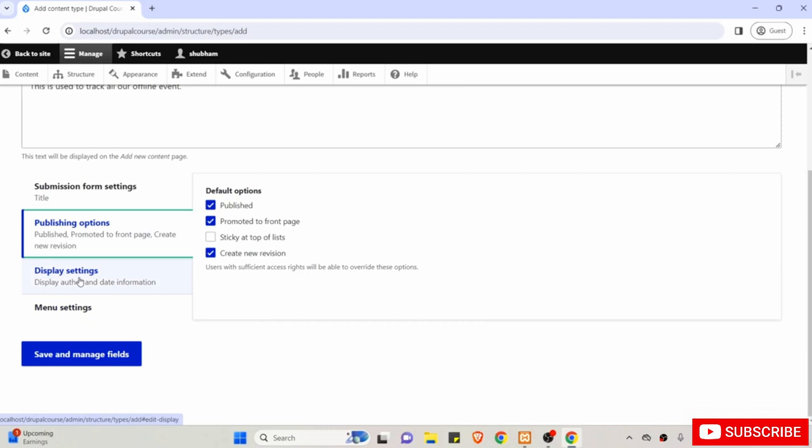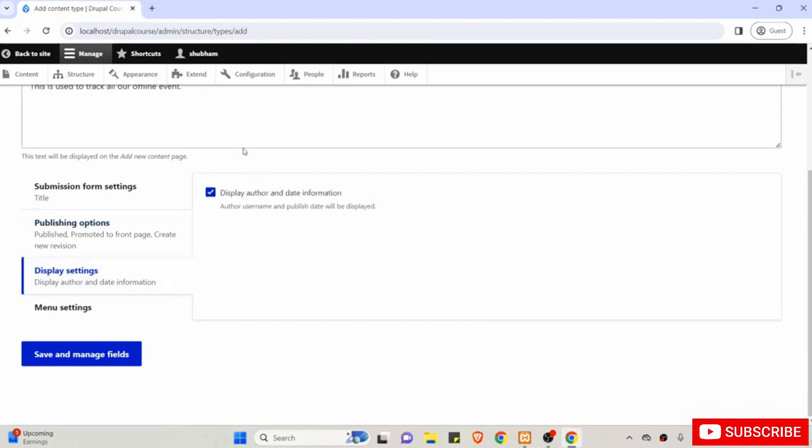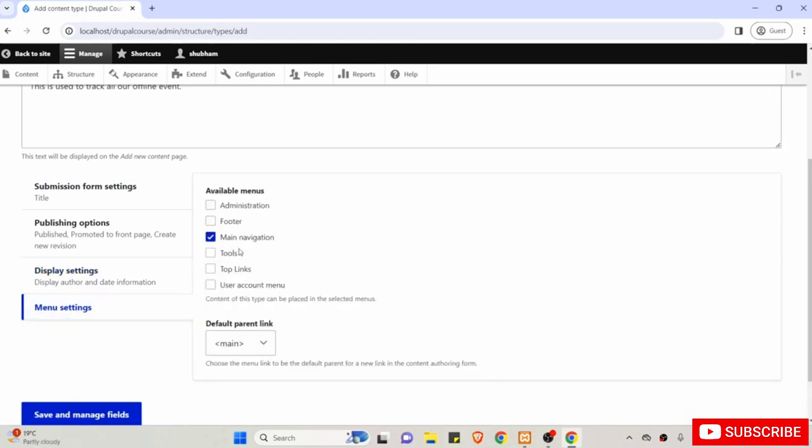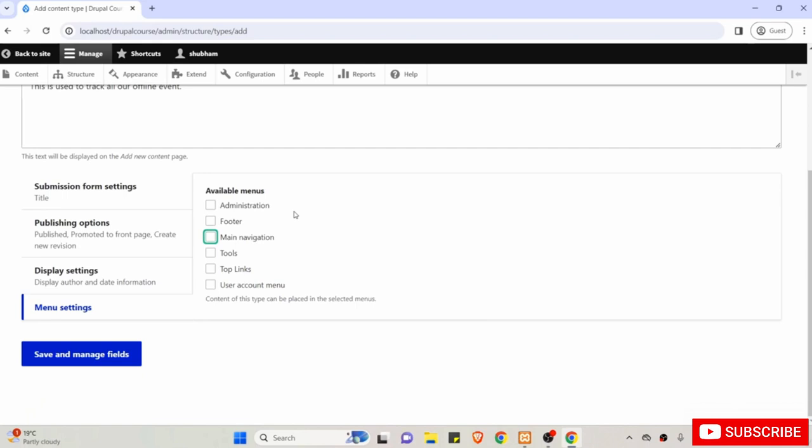And then click on display settings. If you want to display the name of the user who created that piece of content, then you can keep this checked. I will keep this checked, and then go to menu settings and make sure all of these options are unchecked, because whenever a user creates content of this offline event content type, then all the new content would be added to the main navigation, which we don't want. So make sure that all of these are unchecked, especially main navigation, because we don't want to add any content of this offline event type to these menus.